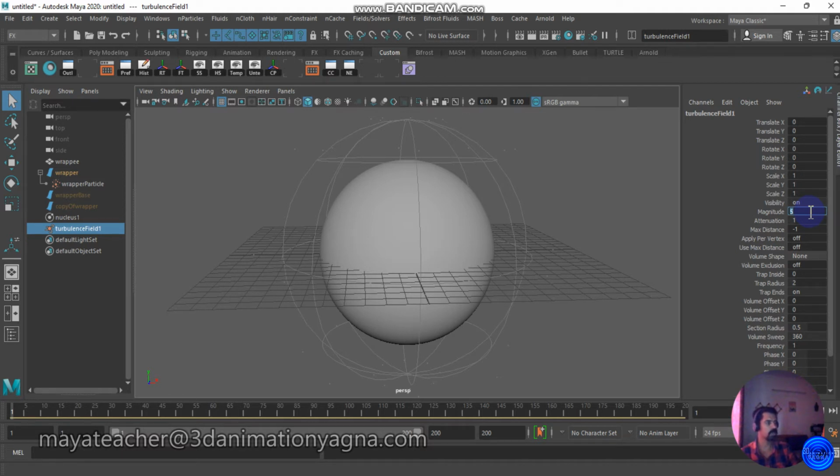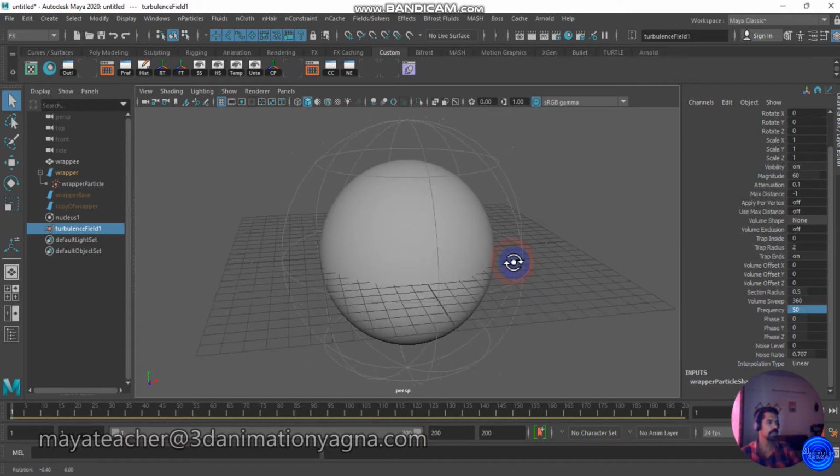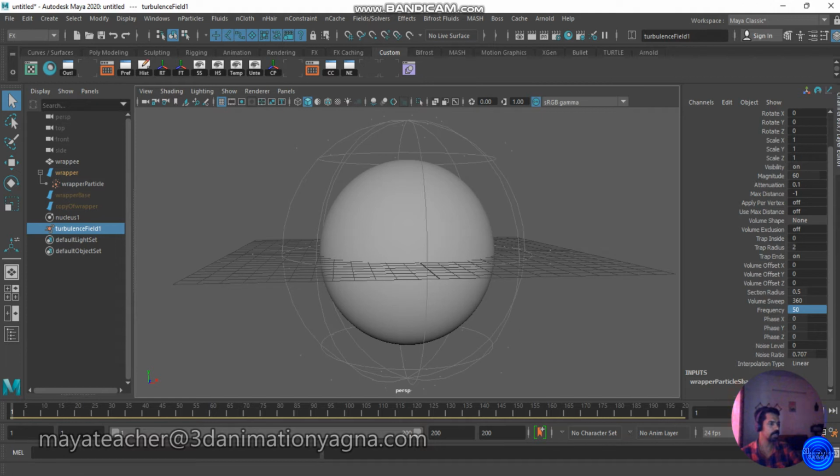Magnitude means strength of the effect, so we can increase it to 60. Attenuation means fading. The more the attenuation, the lesser the effect, so we need more effect. In that case, put 1.1 as value. Come down, frequency of the elastic motion should be more, so by default it is 1. You can increase it to 50. Now just play it and see.